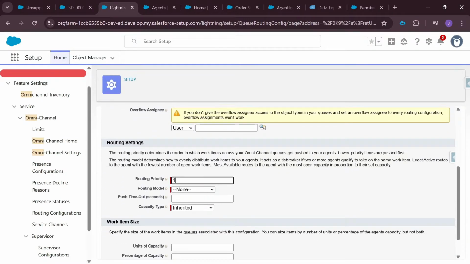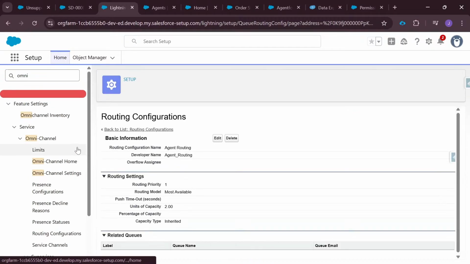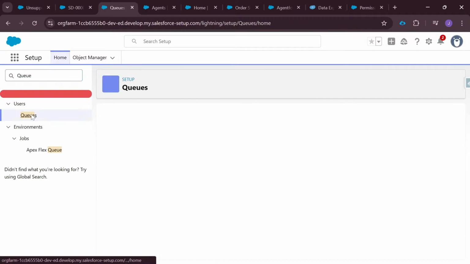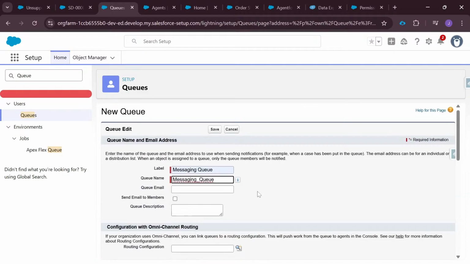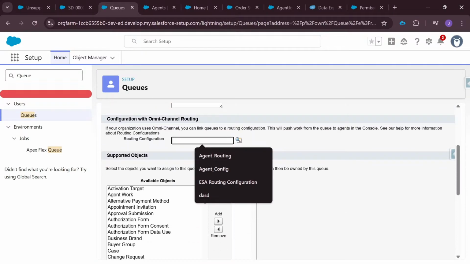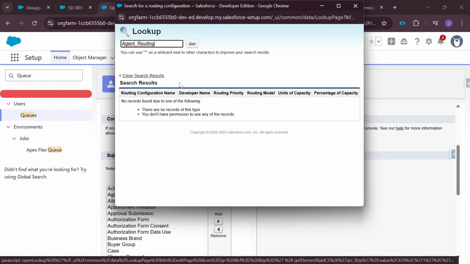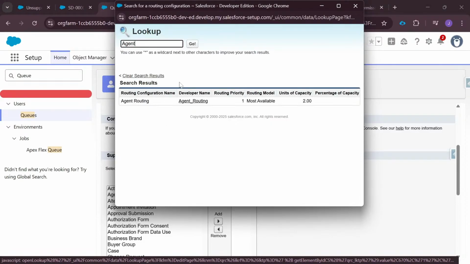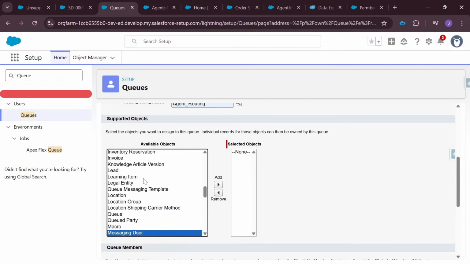Let's give it priority 1, most available. And then let's create a queue also. The routing configuration is agent routing, and it will be available for the messaging session.